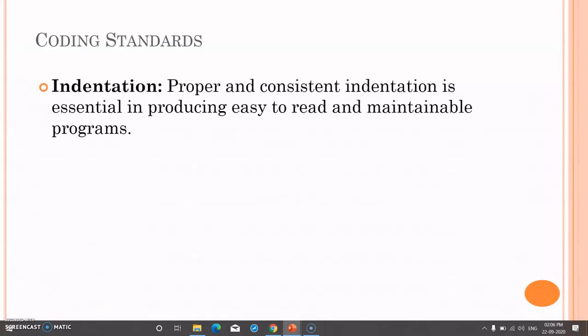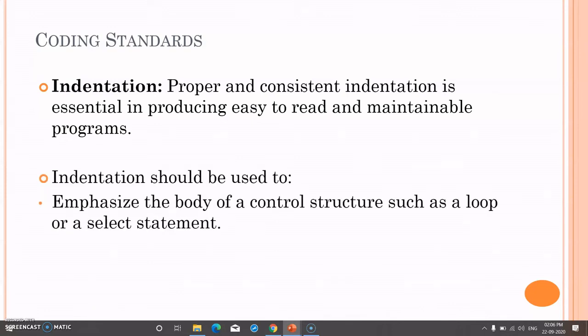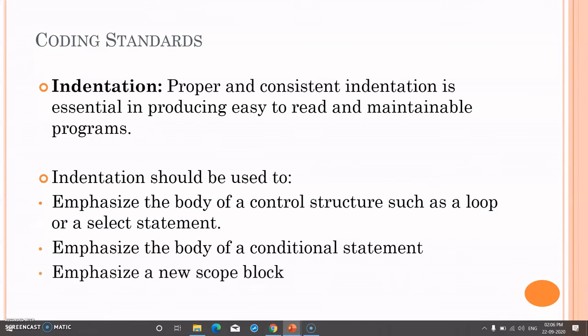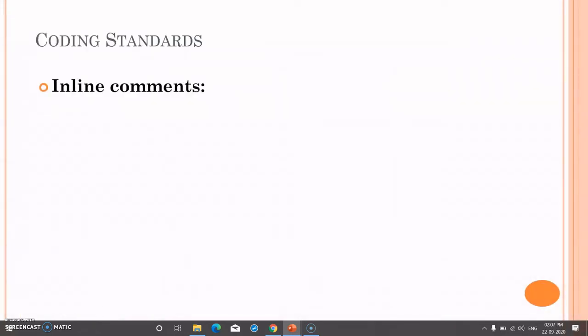Coding standards: first is indentation. Proper and consistent indentation is essential in producing easy to read and maintainable programs. Indentation should be used to emphasize the body of a control structure, such as a loop or a select statement, where we give curly braces and all. Then emphasize the body of a conditional statement. Then emphasize the new scope block.